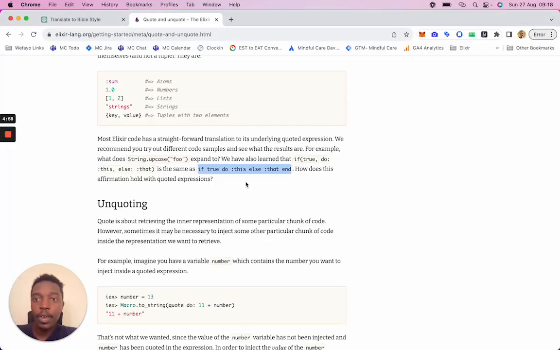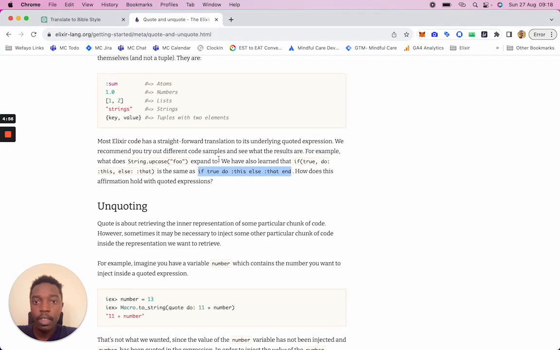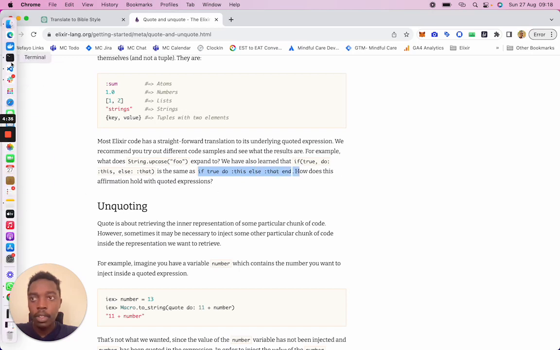Okay, so today we want to explore this. We experiment with quote do. We have learned that "if true, do this, else that" is the same as this. How does this affirmation hold?